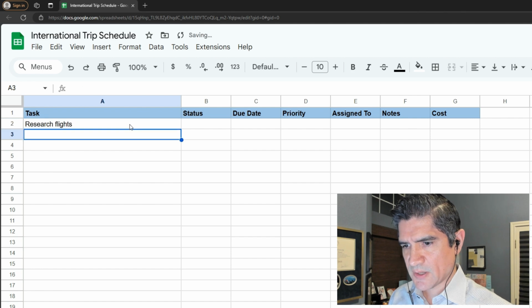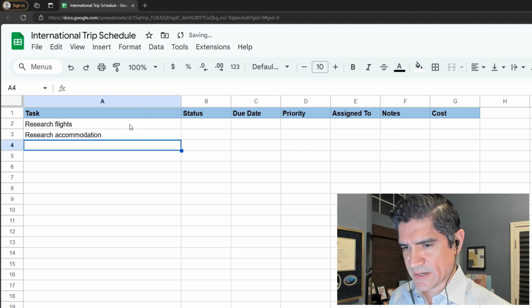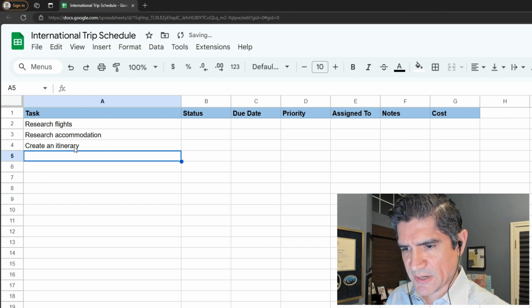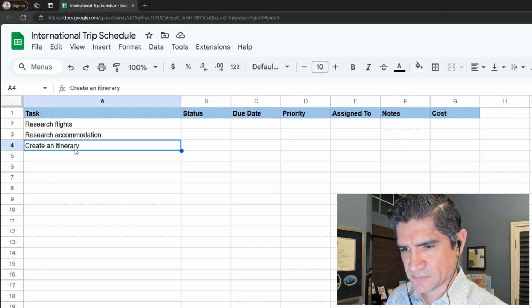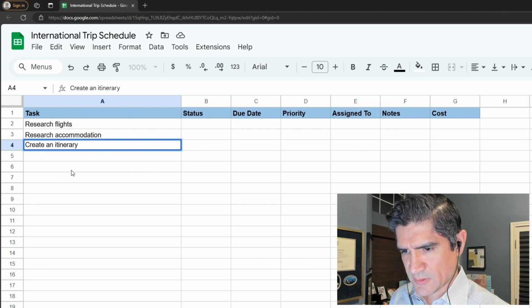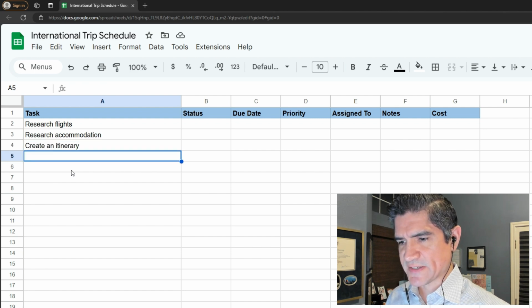Got it. Next. Okay, the next task is research accommodation. Got it. Next. Okay, the next task is create an itinerary. Gemini, is that how you spell itinerary? The correct spelling is itinerary. Can you spell that for me? Yes, it's itinerary. Is that the correct spelling now? Yes, the spelling is correct now. Shall we proceed with the next task? Yes, let's proceed with the next task.